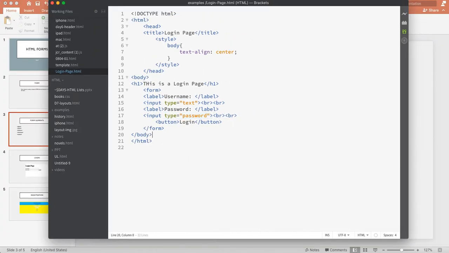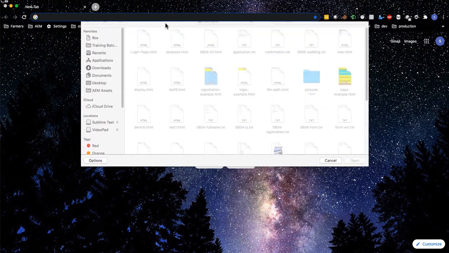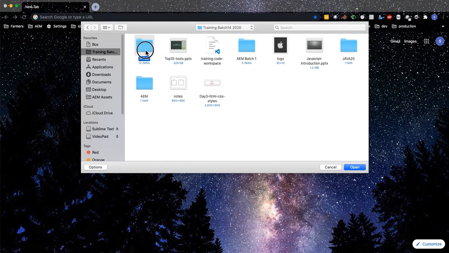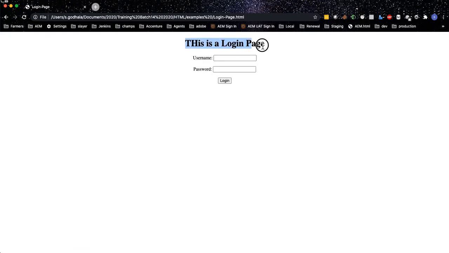So now let's see how it looks like. Open the browser and open our page. Okay, so now you can see this is a login page. Now I can enter the username and the password. So whenever you are using input type as password, whatever the content or the text we are entering, that will be kind of masked. Okay, it will be hidden.